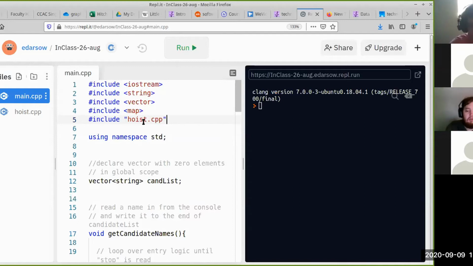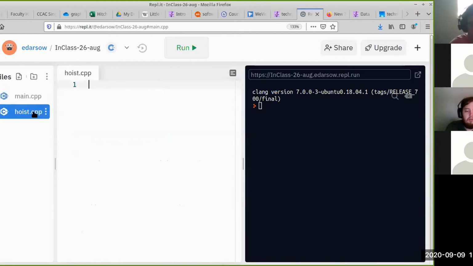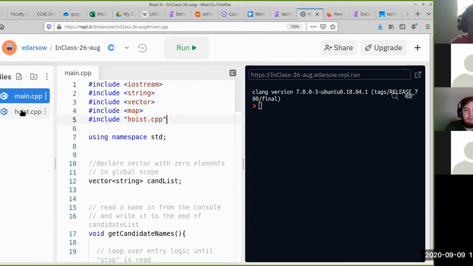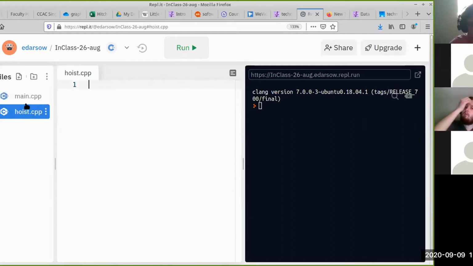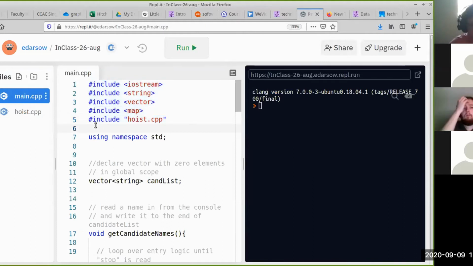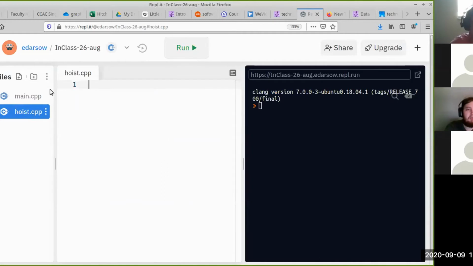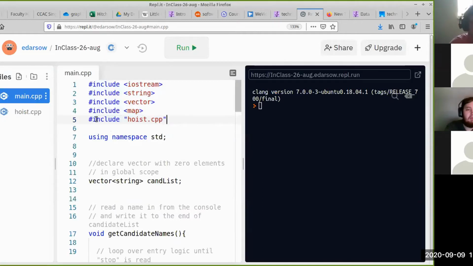And if you give it a minute, it'll recognize, oh, okay, I see another file in my directory called hoist.cpp. And what will happen when the compiler reads through these includes is the contents of this entire file will get inserted at exactly the spot that this include exists. So whatever is defined inside of hoist.cpp, we can start accessing directly after this include directive.